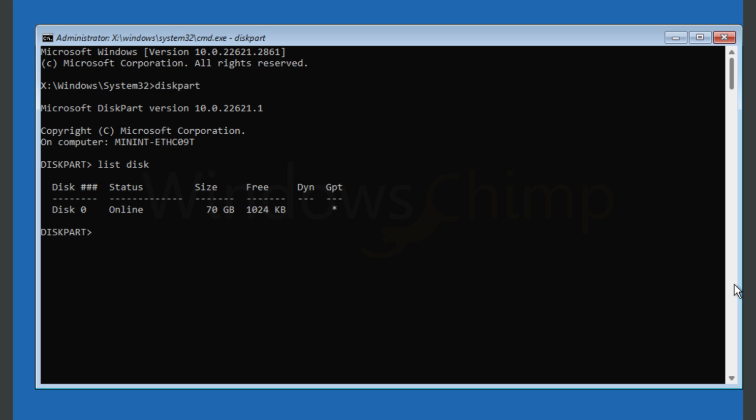The next command we will enter is select disk, and then the disk number. In my case, it is 0. Hit Enter. Your disk is selected, and now we need to find out the volumes or partitions on the disk so that we know which volume has the operating system installed. So type list volume, hit Enter.